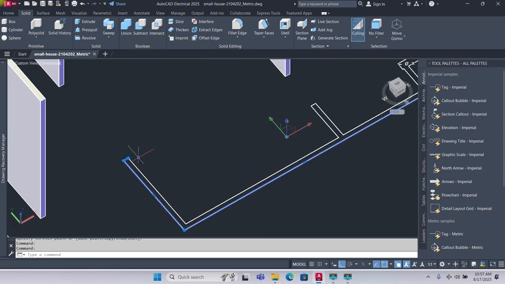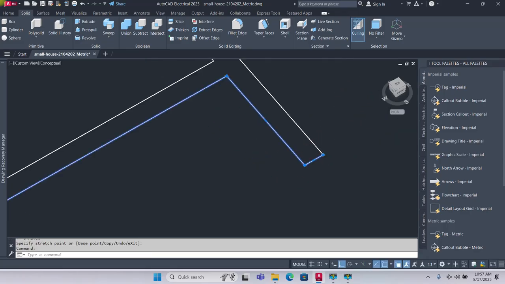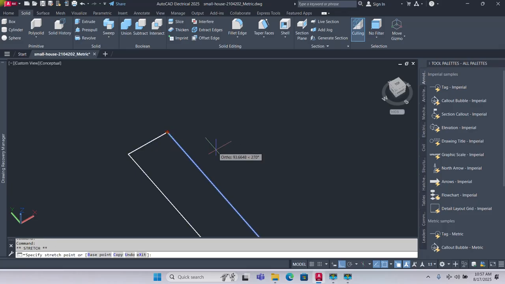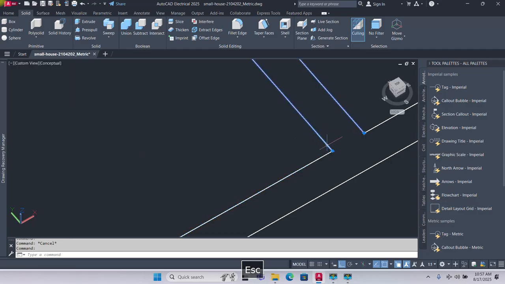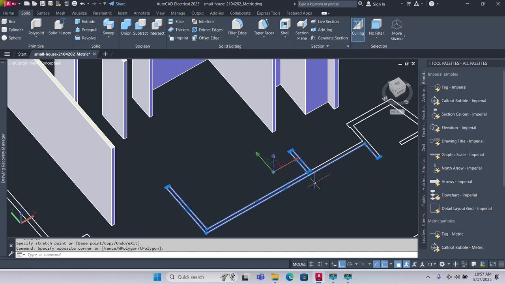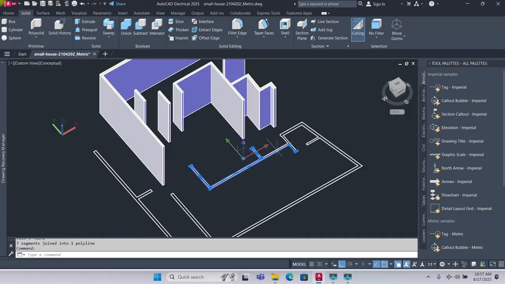Still trying to snap, so take it out, snap back. I think this is fine all the way here. I'm going to snap this out and then back. This will come out and then snap back to the endpoint. This should come out and then snap back to that endpoint. Okay, this is one object now.